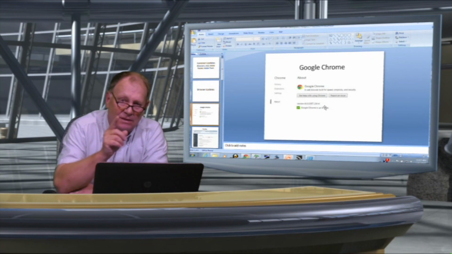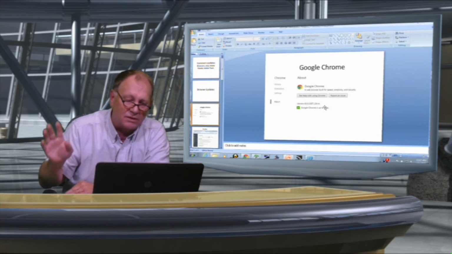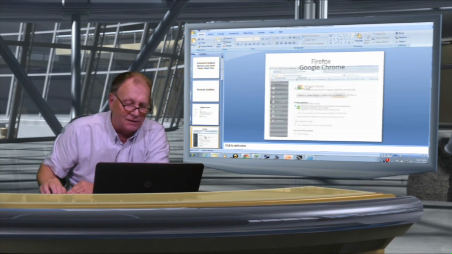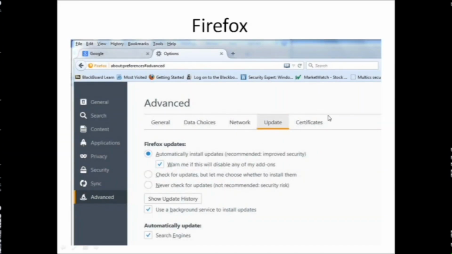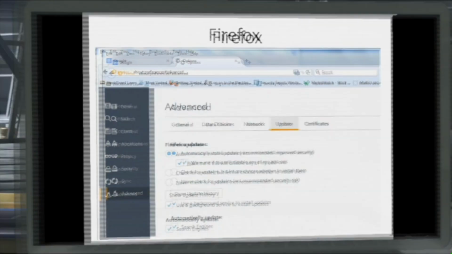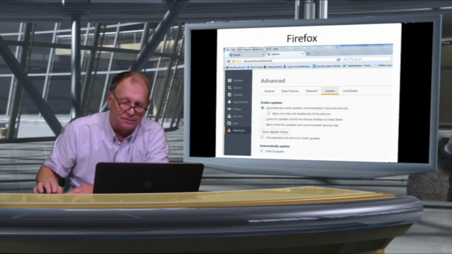So what that means is any message that comes across your screen saying you have to click here to update your browser, it's a fraud. No questions asked. Let's look at Firefox here. Here's the Firefox options window, and you can see here that you can set Firefox to automatically install updates. If you're a Firefox user, that's the option that you want set. And you will find that if you install Firefox, that option will be set for you by default.